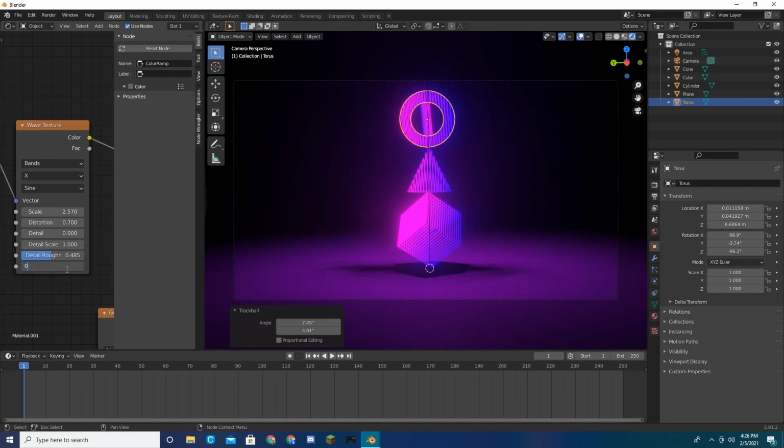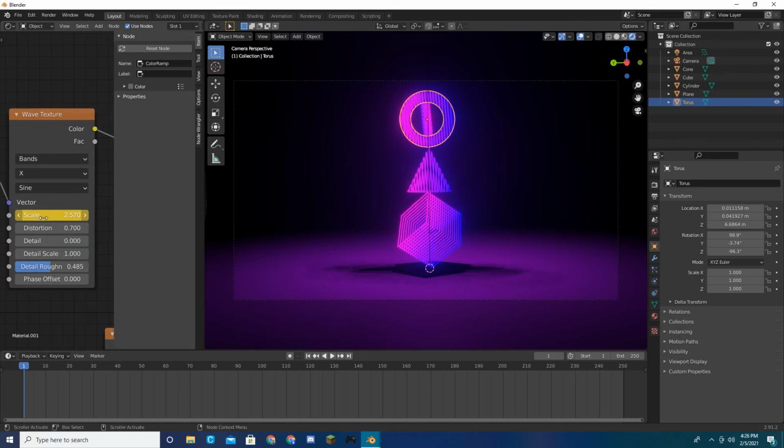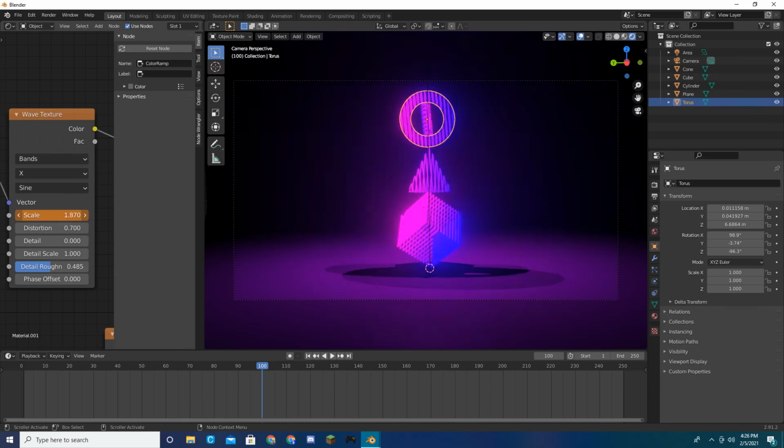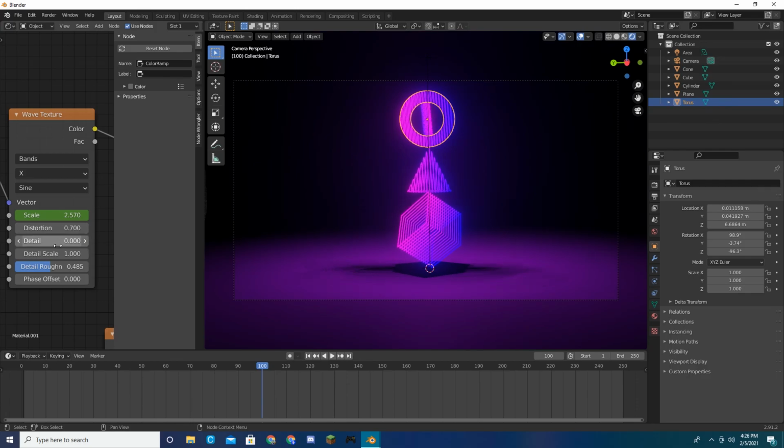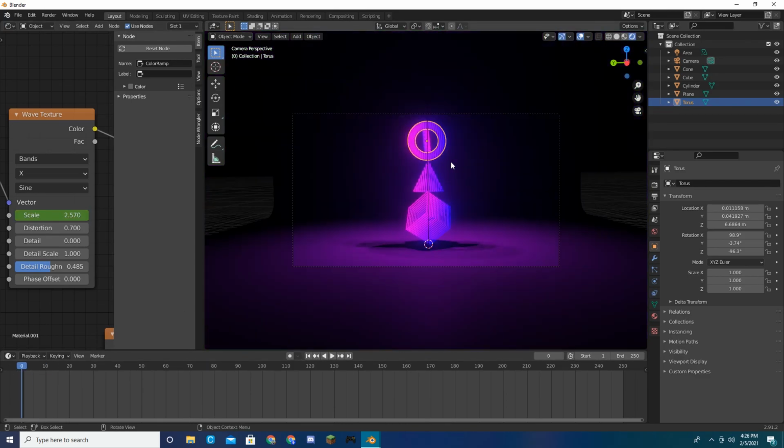So keep this at 0, and you can just press insert keyframe on this, and then you can go to, like, frame 100 for example, and then pick something, like change one of these values. You might want to change the phase offset, for example, because I find that looks a lot better. It'll just keep moving this way, and then you would press insert keyframe again, and that's it. You have that animation.